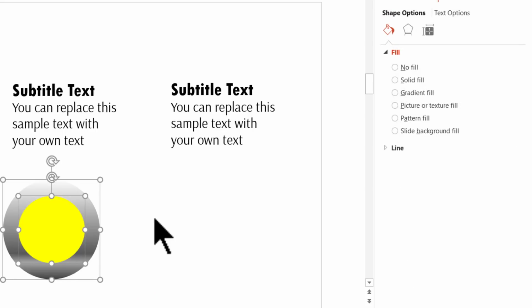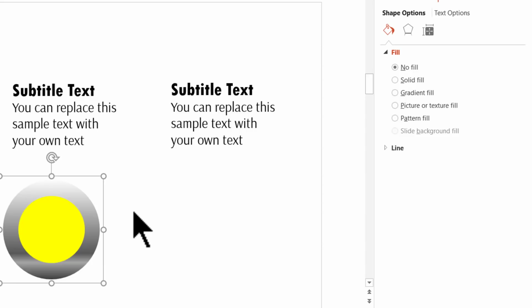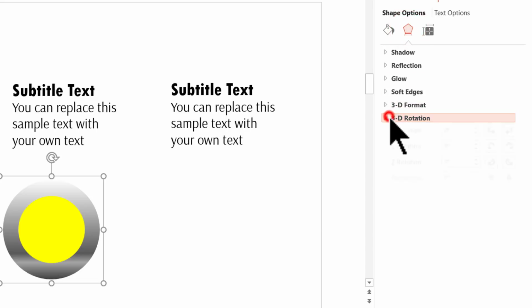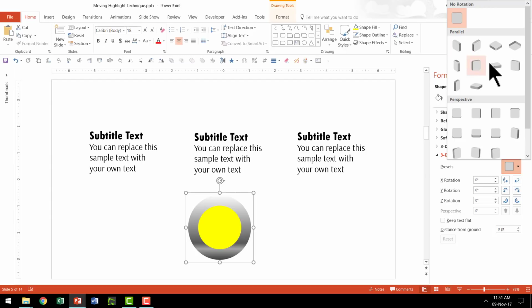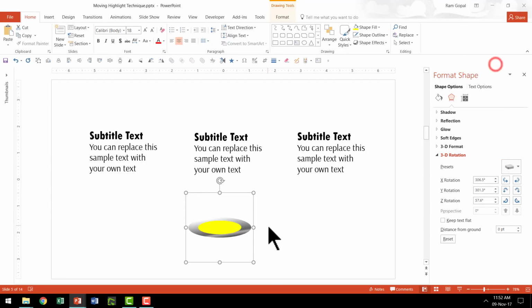I'm going to press Ctrl G to group them, and then I'm going to apply a 3D effect. So let us go to the effects option here, go to 3D rotation, go to presets, and then under parallel, I'm going to use this option called off axis one top. As you can see, this 3D circle is lying flat on the ground.